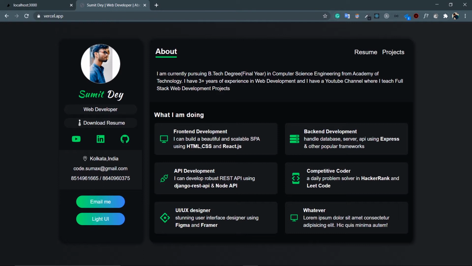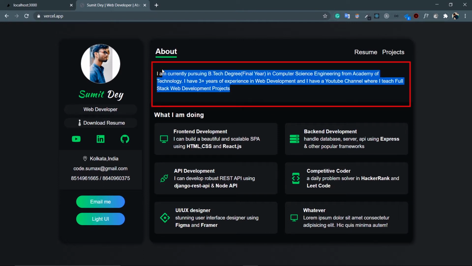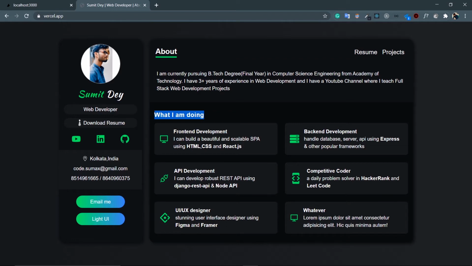So inside this about page I have two sections. One is this about me and then this services. So what are the services I offer or I am good at? So this front-end development, back-end development, API and all.